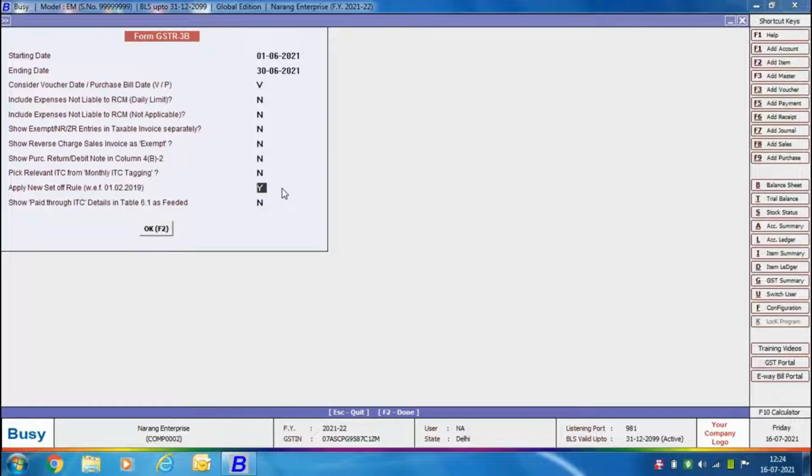Apply new set of rules with effect from 1st February 2019. You can specify yes in this data field to apply new set of rules as stated by government which came into effect on 1st February 2019. Earlier, there was a different formula of ITC utilization, but with effect from 1st February 2019, government has proposed new set of rules for ITC utilization.